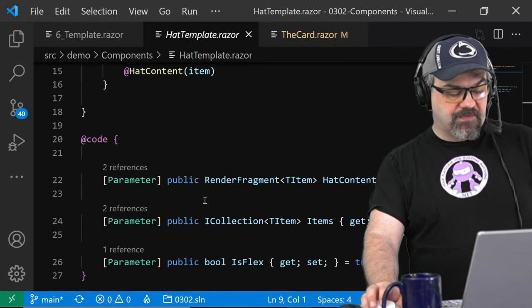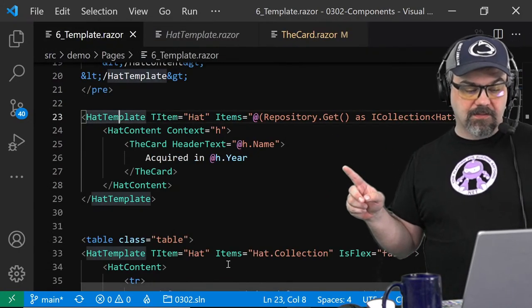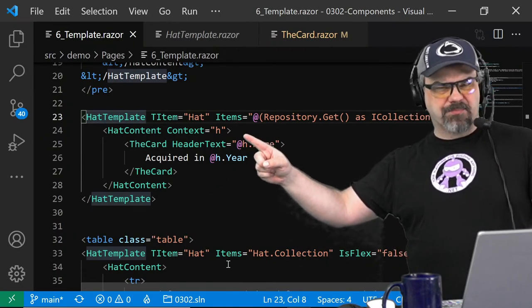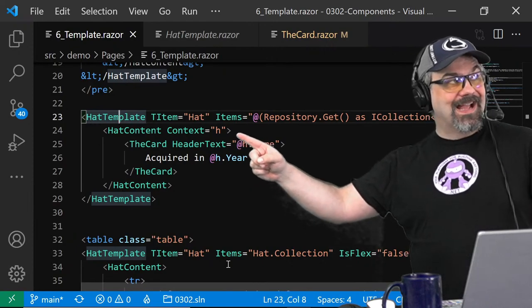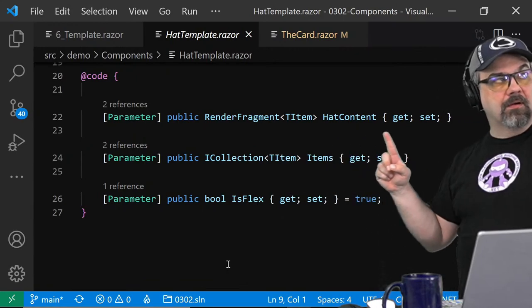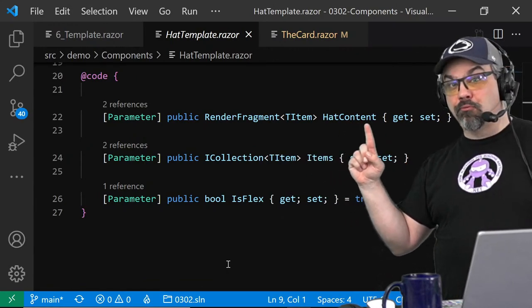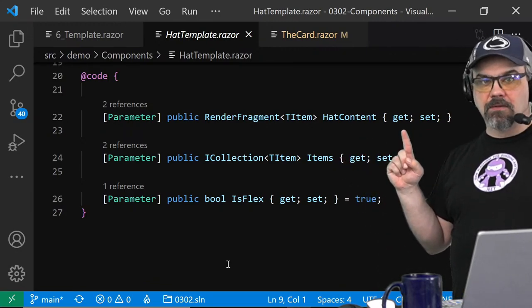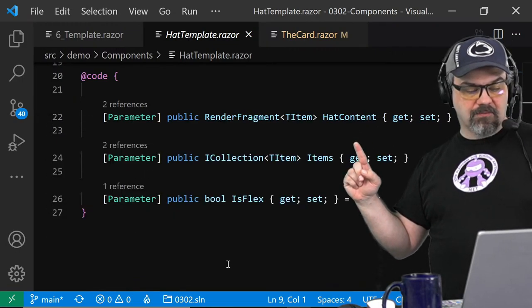So down here, I have that hat content, right? I explained this here as basically an HTML for each statement, this hat content tag. That is this parameter. There it is, hat content. So that variable name, that property name here, it's a property. It must be a property. You can't make it a field, right? But it's a property is, no, not that one.